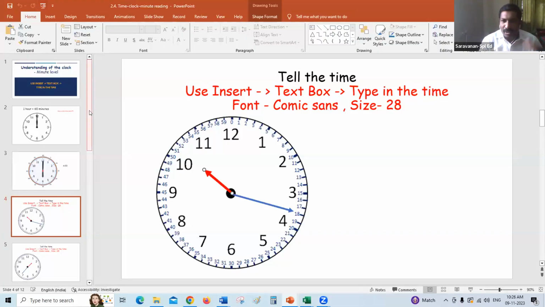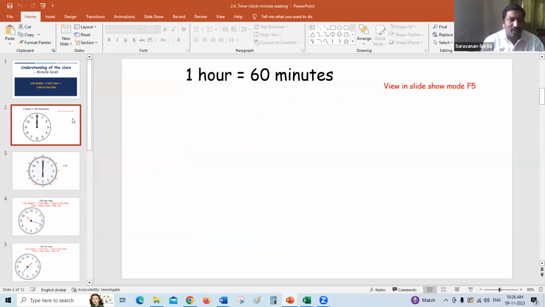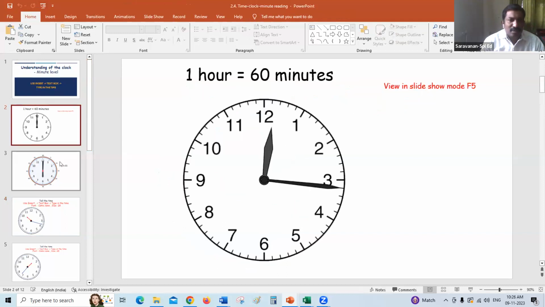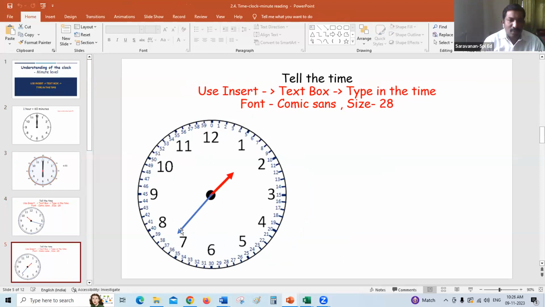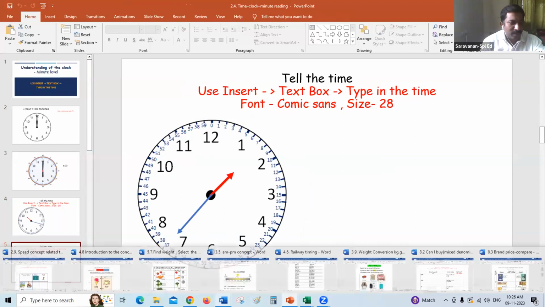Okay, initially we are teaching the o'clock, 30 minutes, 45 minutes, and 15 minutes related sums. So now we are going to learn the minute level worksheets. Here the time is 10:18. We are going to learn in minute level worksheets. And the next level worksheet is AM and PM related concepts, a new concept.